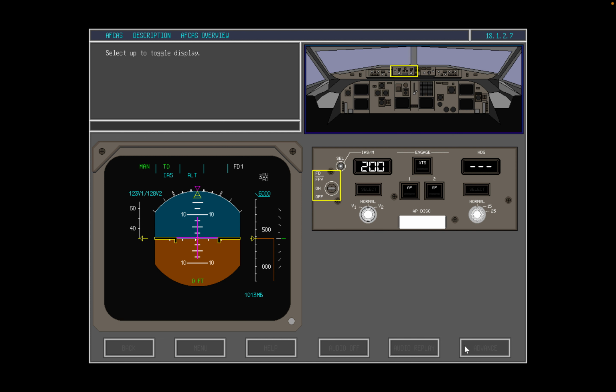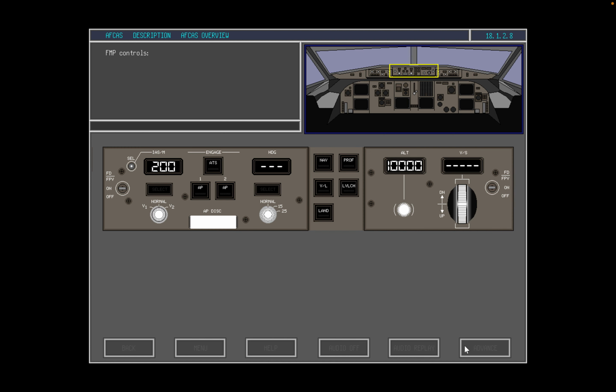Selecting the toggle switch up again will replace the flight path vector with the Flight Director. And selecting off will remove the current display and associated FMA messages. Finally, in this overview, we will briefly examine the operation of AFCAS controls on the flight mode panel.